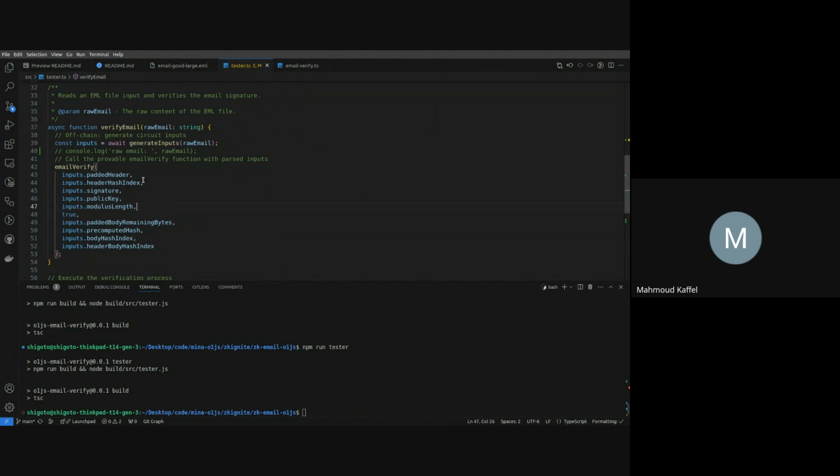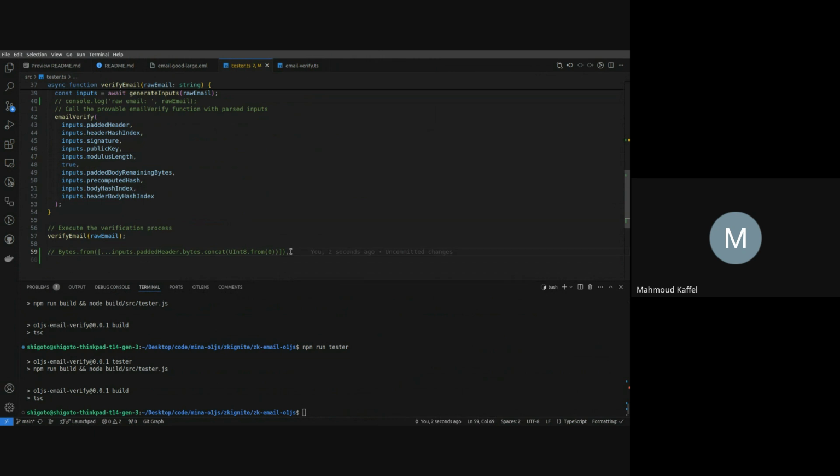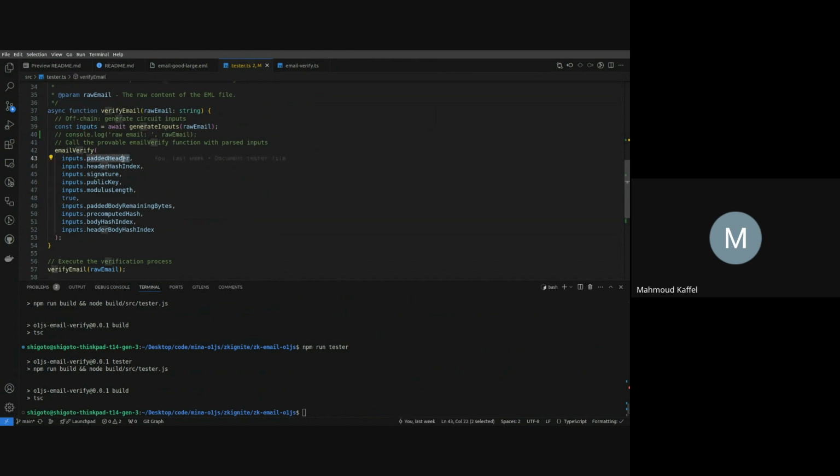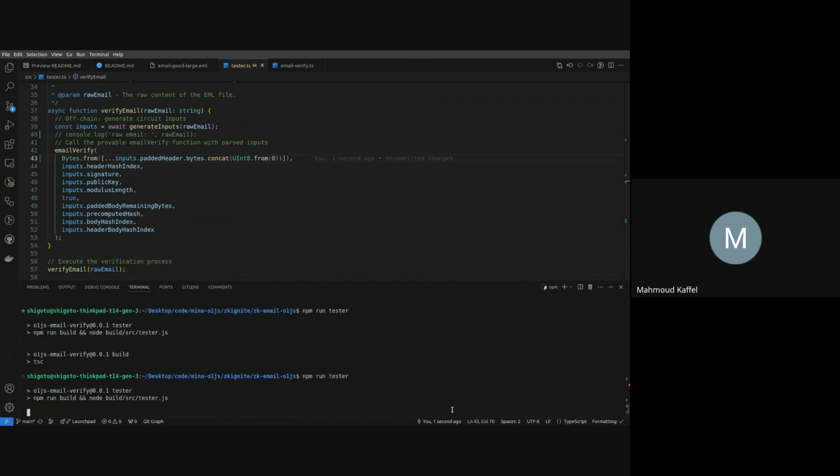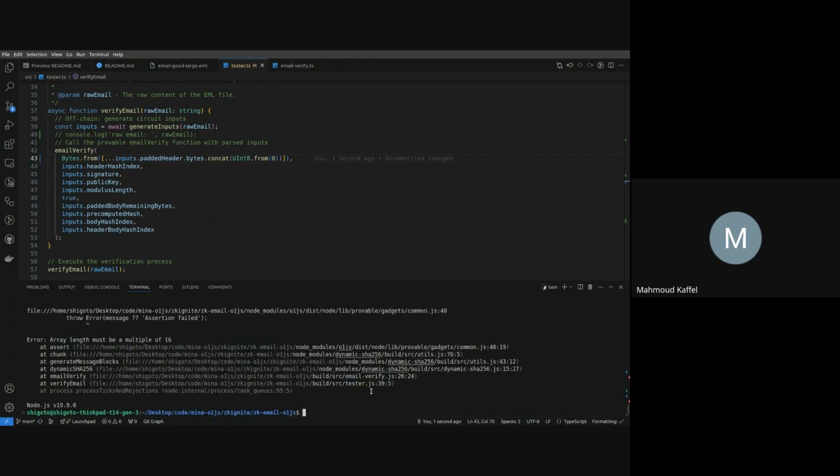Imagine why ZK email is very interesting is that, let me change the first input. This one is the headers. So imagine what I'm doing here. I'm just adding a 0 byte to the headers. And since we are hashing, let's see if this works. Because we did many security checks for ZK email to make sure that nothing is wrong with that. So it's not only infrastructure, it's also with a lot of security checks. So if we do the tester again, you see it fails. It's just a simple 0 byte.